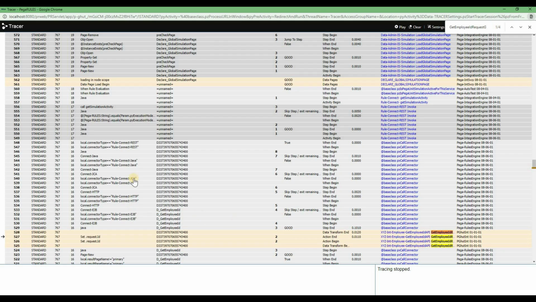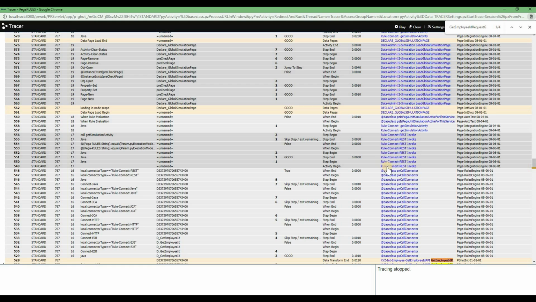Now the PX call connector, if you see here, this is the OTP Pega rule. Now which connector are we calling? See, EJB skipped, HTTP skipped, everything skipped. Connect REST is what became true, and that's why Pega tried to call this Rule-Connect-REST-Invoke. So as you could see over here, Pega tried to call.